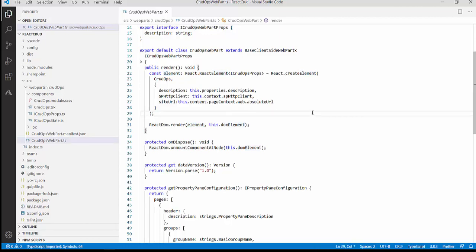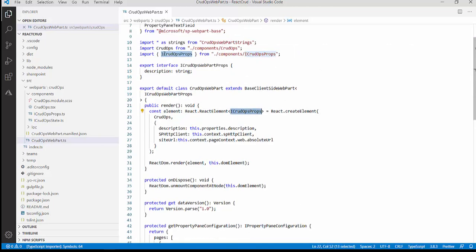And if I have to pass any properties from my webpart file to my component file, I will pass it from here. This is a constant element, React.ReactElement. This is the default interface which we have. This is my element, React.ReactElement. For now leave this ICRUDProperties, because I will cover properties after this. We will just focus on component and element.